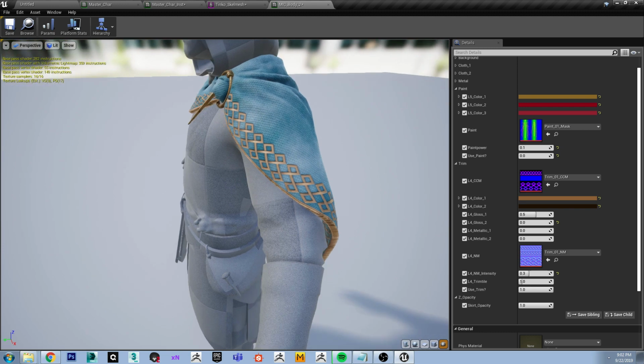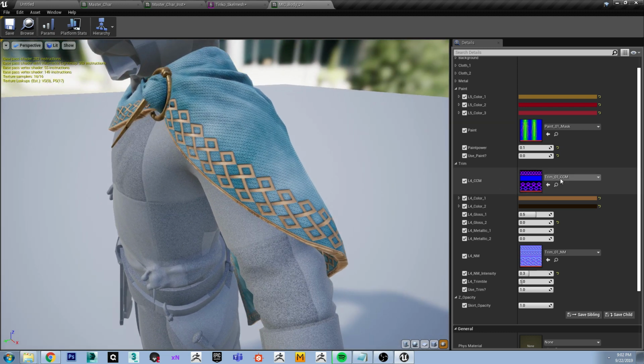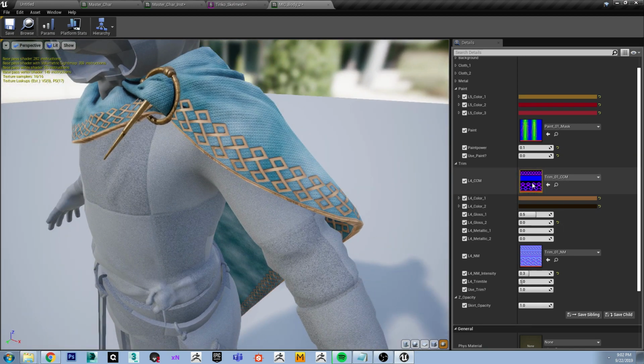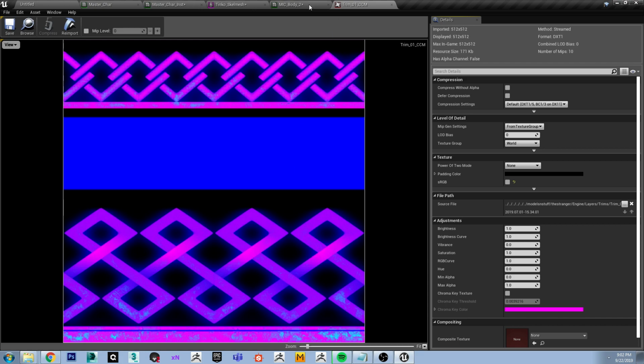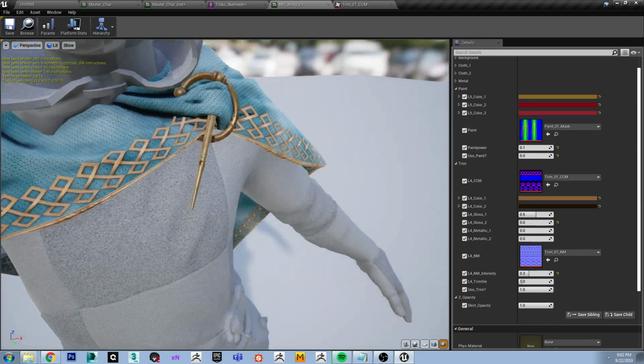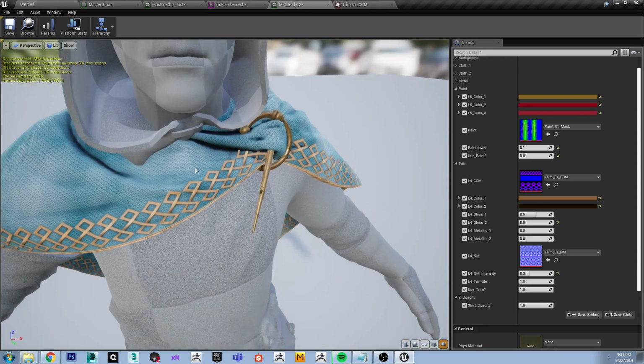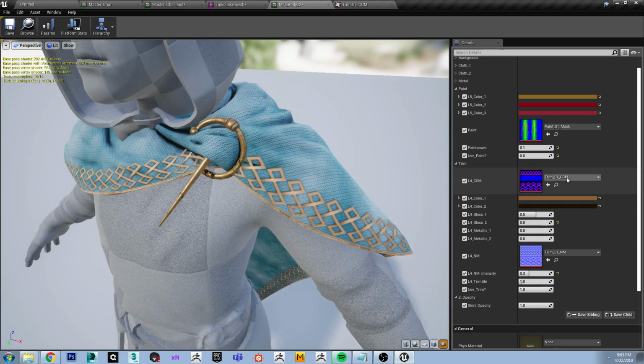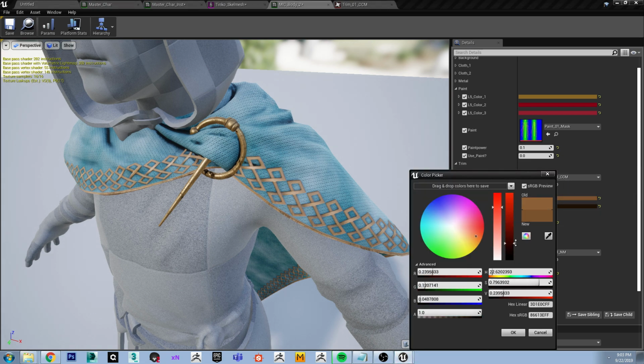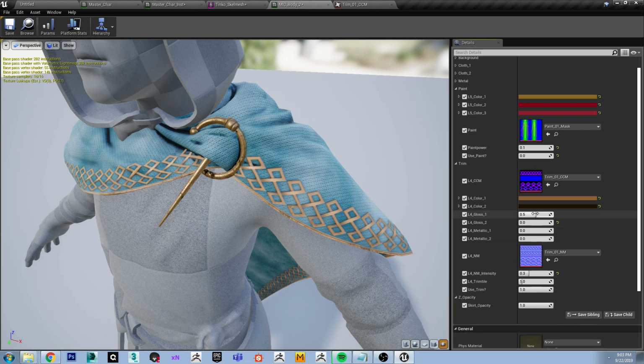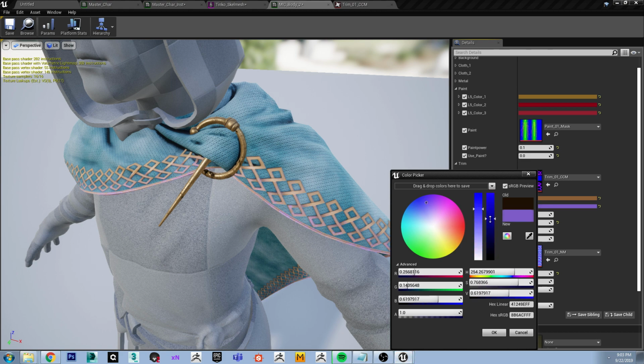Okay, so this brings us to the last layer, which is the trim. So the trim is kind of special in the layout. As you can see, it is horizontally tiling, and that allows for some special modifications. So once again, it's using two colors, and the last one is a mask for the trim itself. So the first two colors work like with the other materials. Basically they just have a mask.